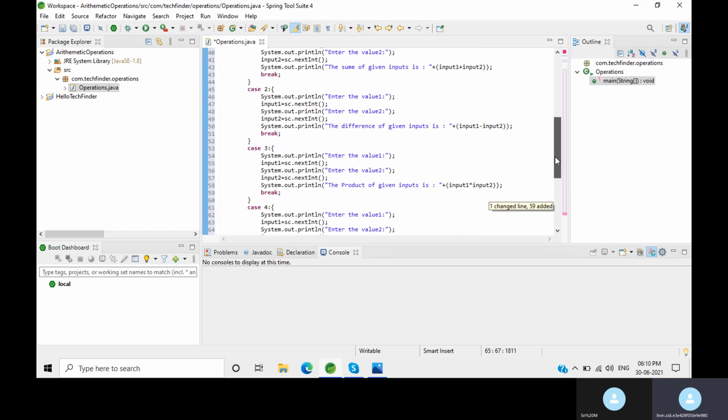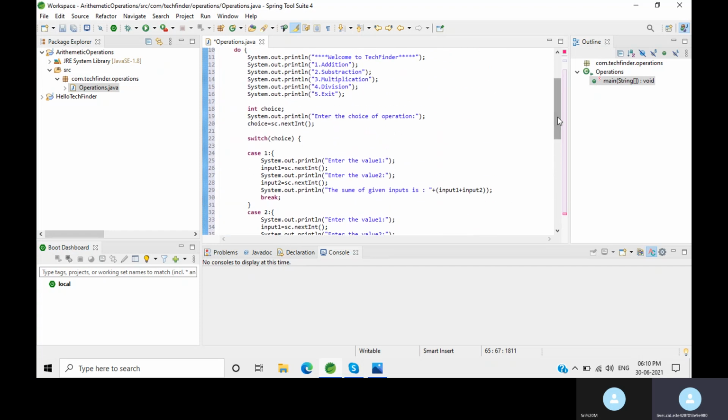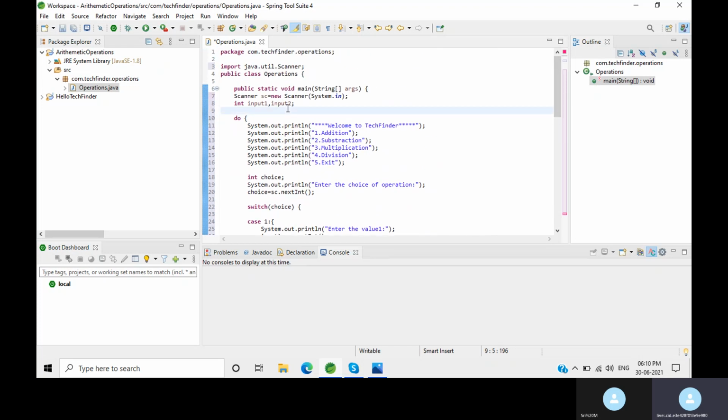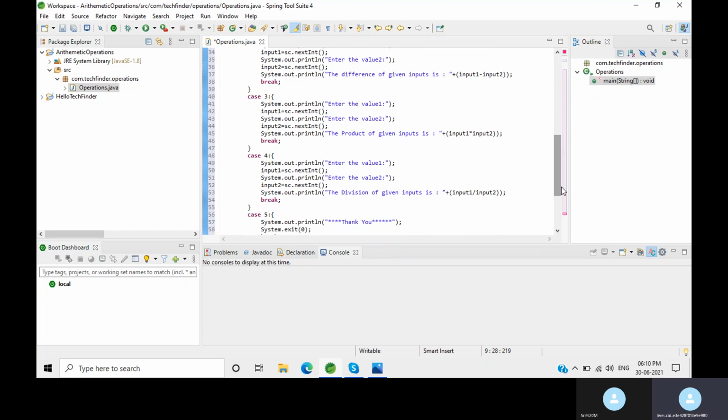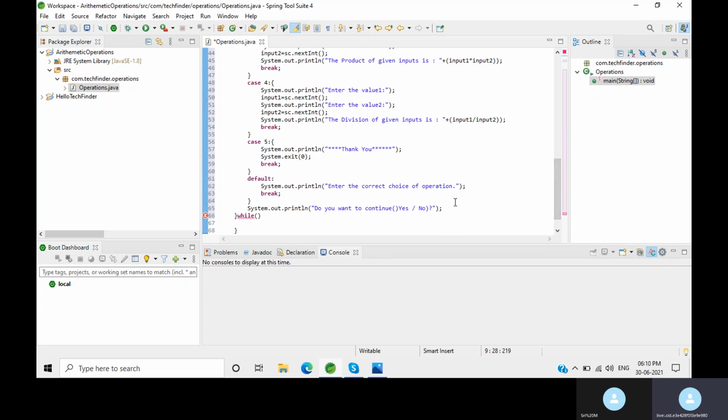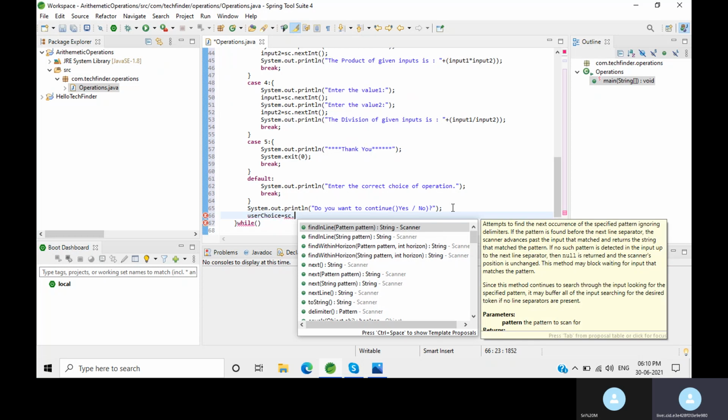To store the user choice, we need to create a variable. So we need to create this globally. That's why we can use it anywhere. String userChoice equal to null. It is good to initialize the variables at the time of declaration. Here userChoice equal to sc dot next.